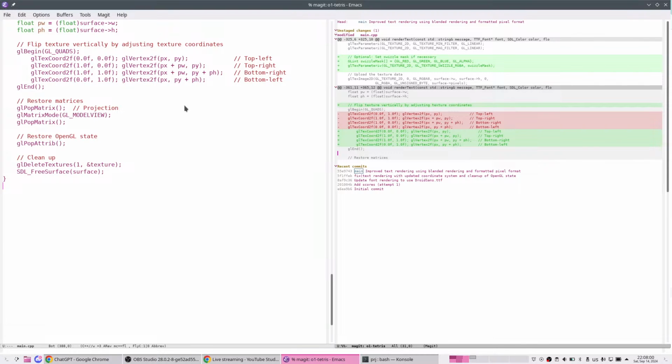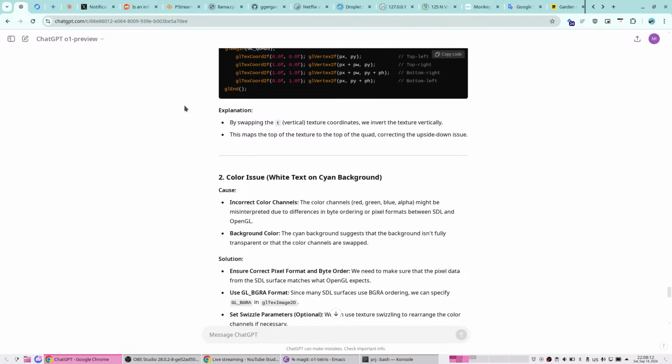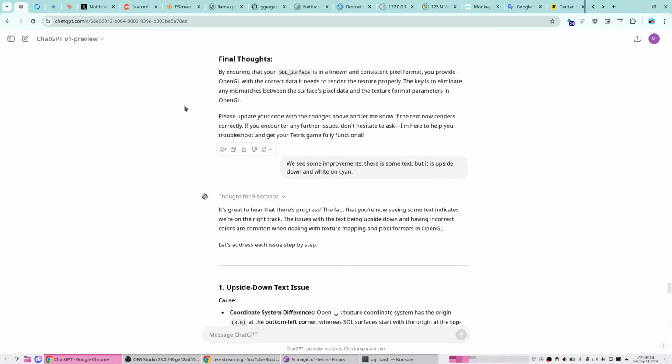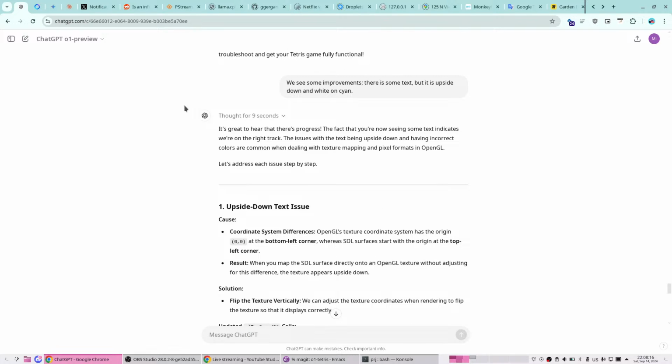this fixed the upside downness. Sets visual mask if unnecessary. Okay, I don't think it did change the color. Okay, I'm going to read it.